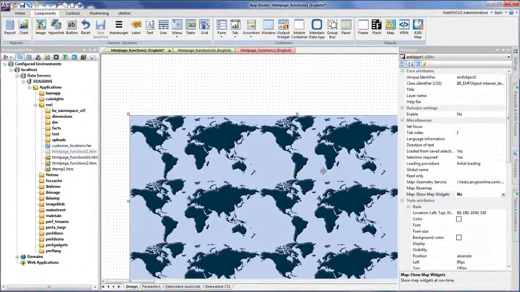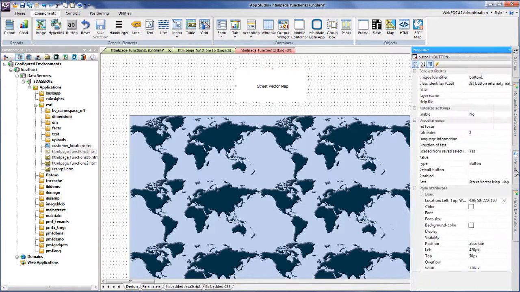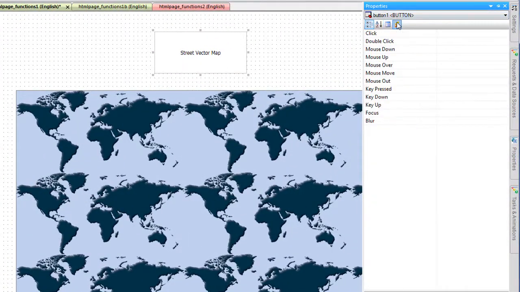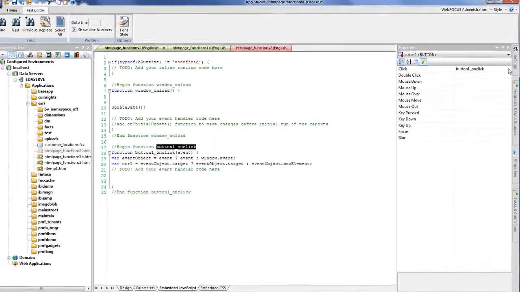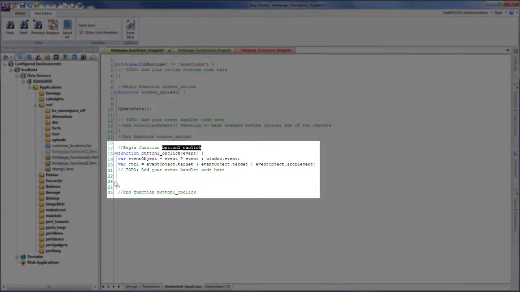We will add button controls to the HTML page. First, we will add a button that changes the base map. On the Properties panel, click the Events button on the menu bar, and add the OnClick event. Note that other types of controls are available, and you can use any JavaScript syntax that you know to implement selections from those controls. That type of syntax is beyond the scope of this video. This adds the button1onClick function to the Embedded JavaScript tab.